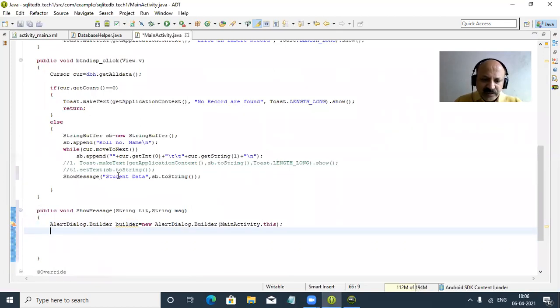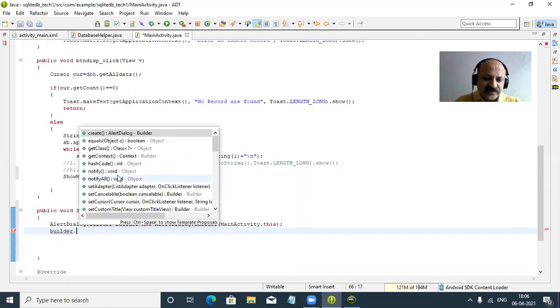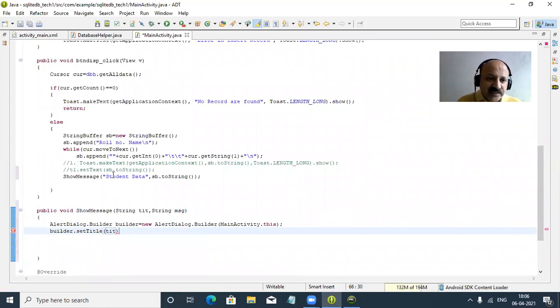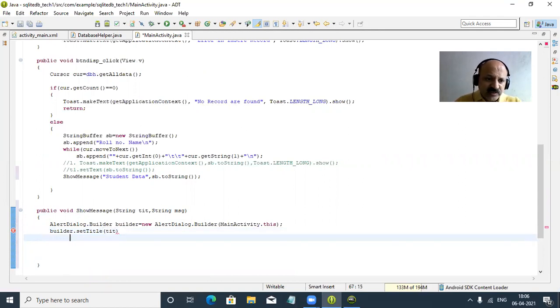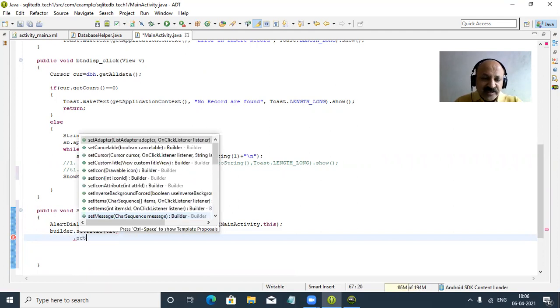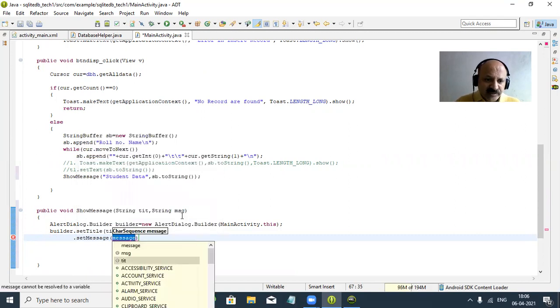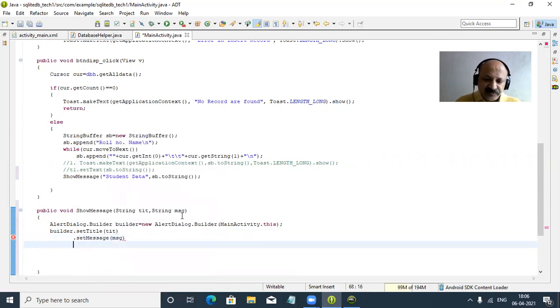So yes, we can take the builder, and on that we can set title. So title, we can set this as student data, that is our title, and I do not give the semicolon yet. So what to do? So yes, here that is continued. Next we can give set message, msg, so our data is printed.